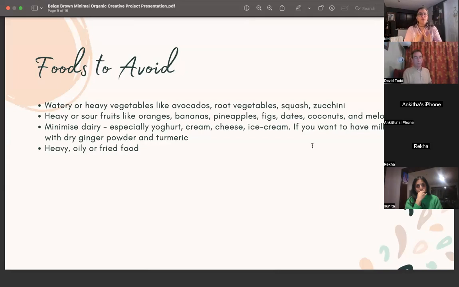So if you don't know whether a food is vata, pitta, or kapha, tangibly feel it. Is it cold? Is it mucusy? Is it sticky? Is it heavy? Is it dense? And then it's easier to see what to avoid and what to favor in this season.